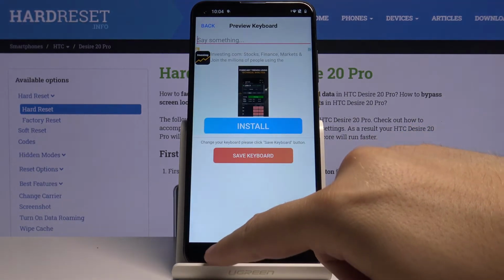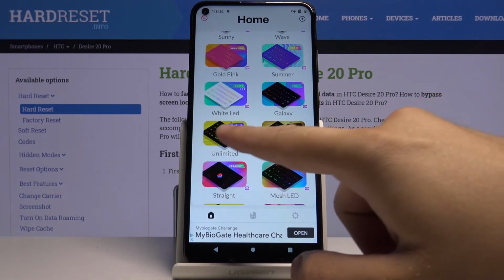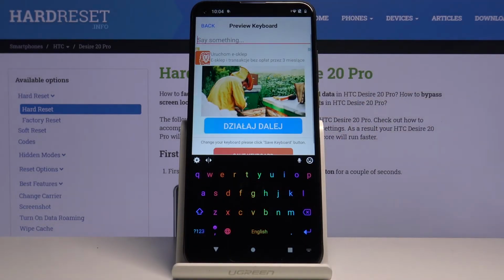But my favorite theme right here was unlimited probably, and yeah, I think this one is the most beautiful of all of these themes. So that's a really easy way how we can get this theme on your HTC Desire 20 Pro, and I hope that helped you guys.